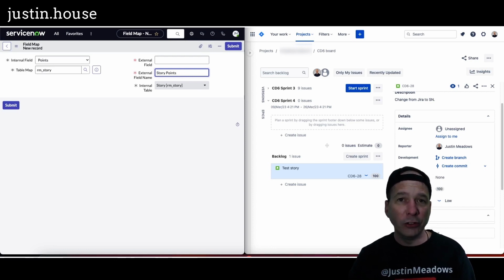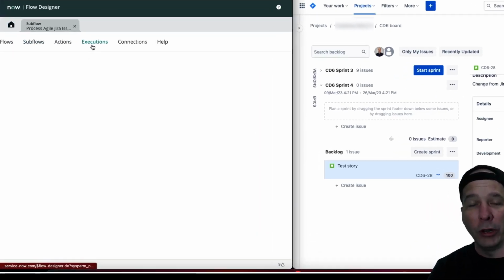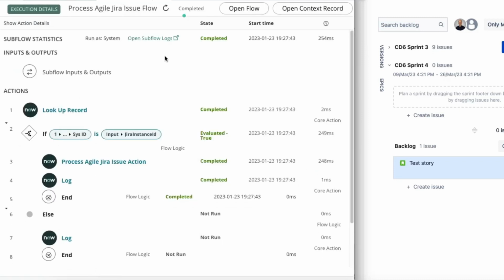So I needed to look at the JSON payload that's coming in that REST call or that webhook from Jira to ServiceNow. So this is what I did. I went over to my executions, and I noticed that there was this process agile Jira issue flow that had run, that obviously had probably updated everything. So I clicked on that, and nothing showed up here.